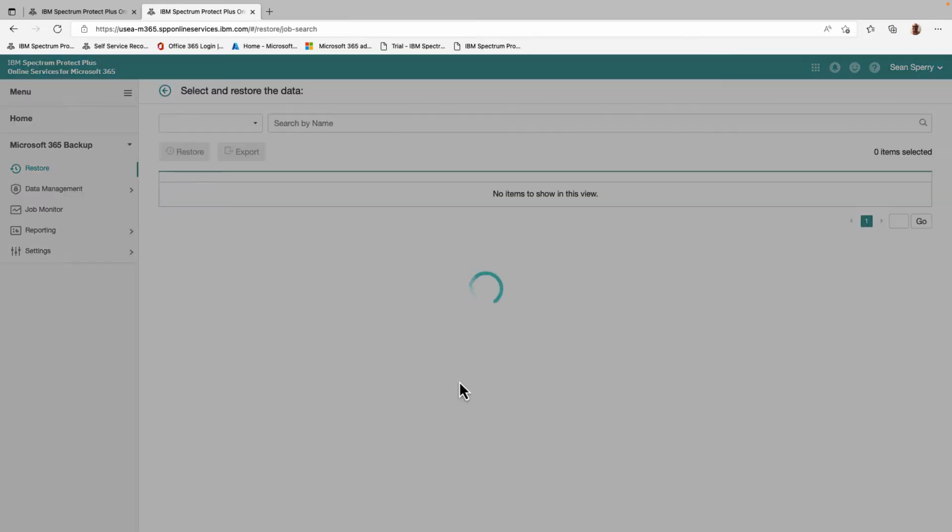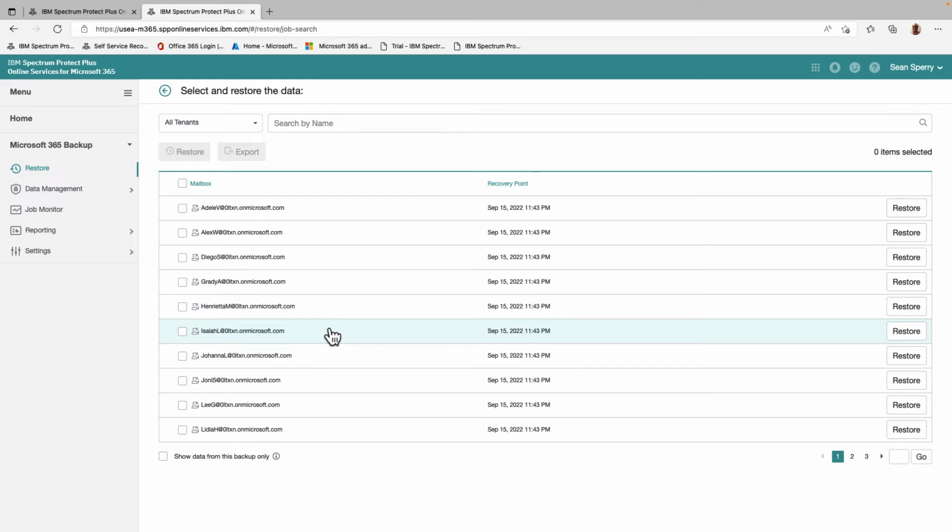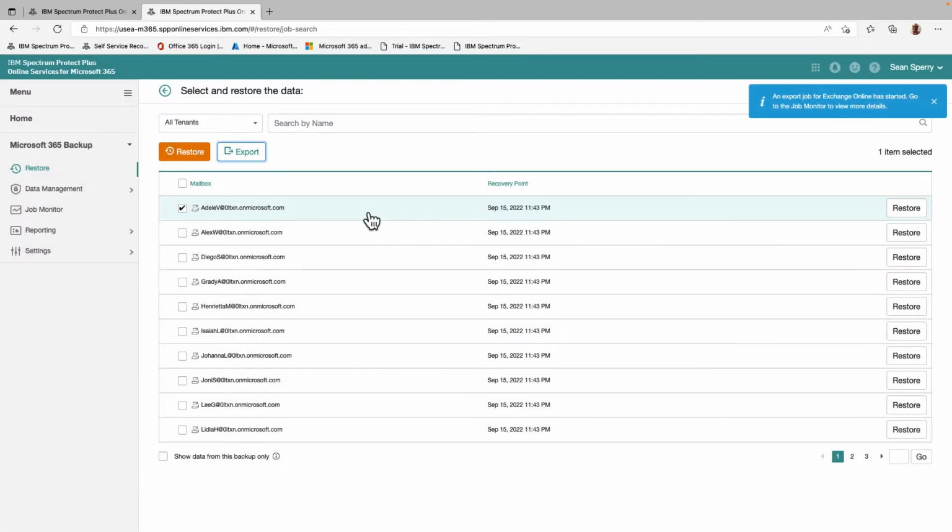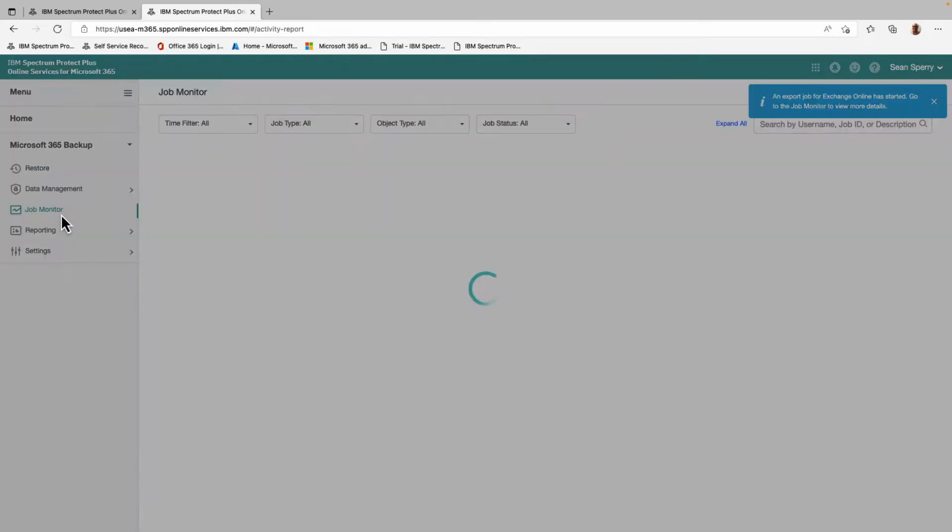I'll go ahead and click on it, and note I'll see all of the tenants that I can restore here, and I can narrow it down by name. My favorite Dynamo user, Adele, happens to be at the top, so I'll go ahead and choose her and click on export. And when that happens, as you can see, my export job will start in the background.